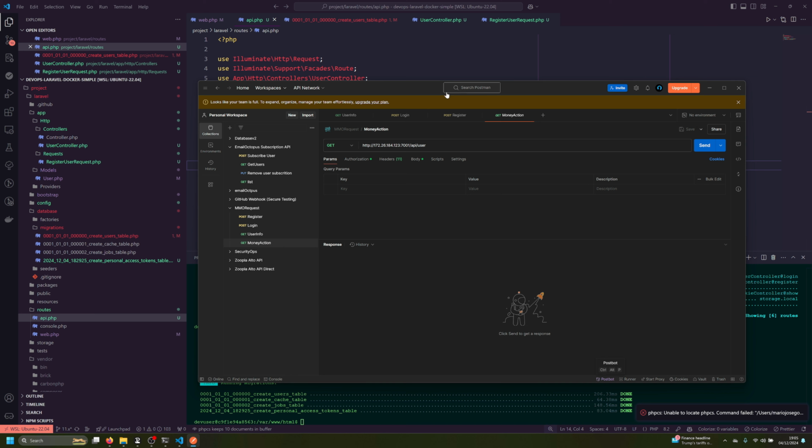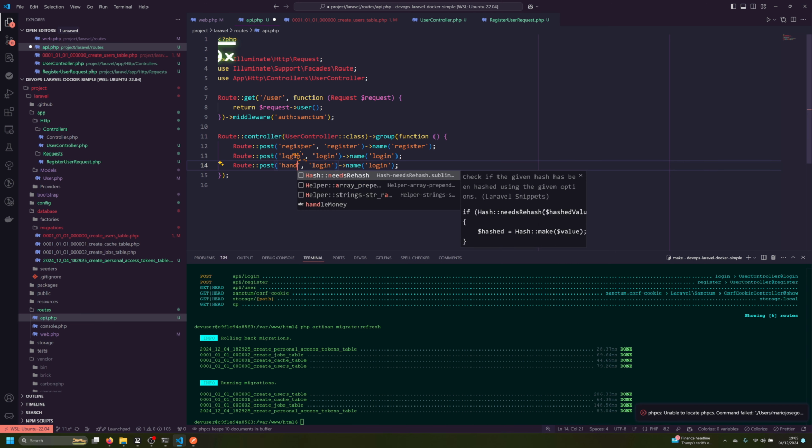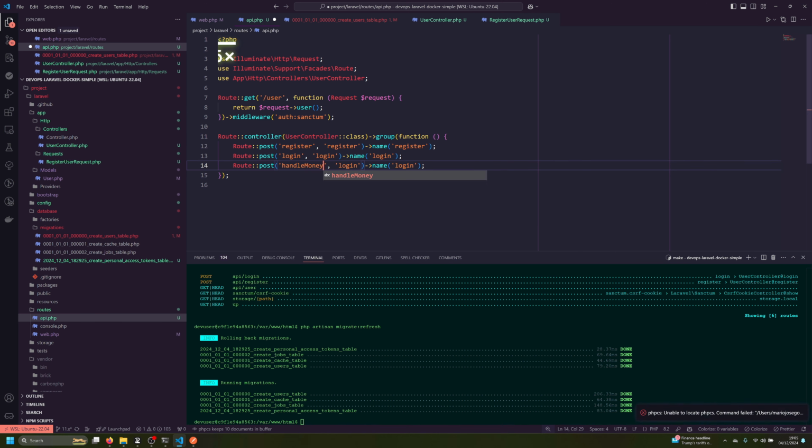It doesn't matter. Now we need to create an endpoint. It's something that we haven't done. So in the API, I'm going to duplicate, and I'm going to call this handle money, right? Or you can just call it money.